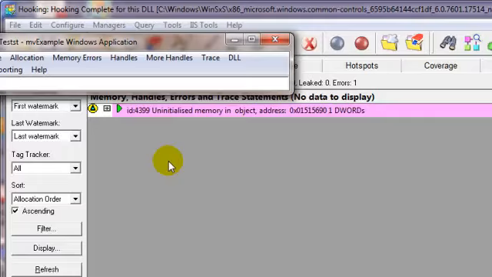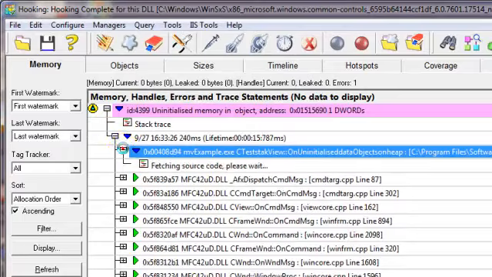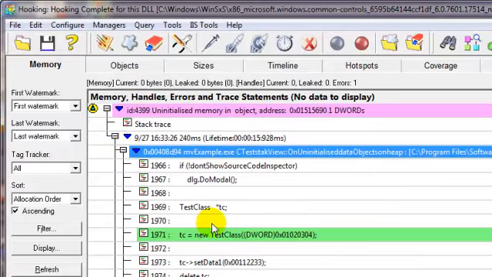Because it's an important error, it's shown immediately. Because it's an important error, it's shown in a bright color. In this case, purple, or some people see this as pink. I'm going to expand that and expand it again, and we can see the source code where the class is being constructed.